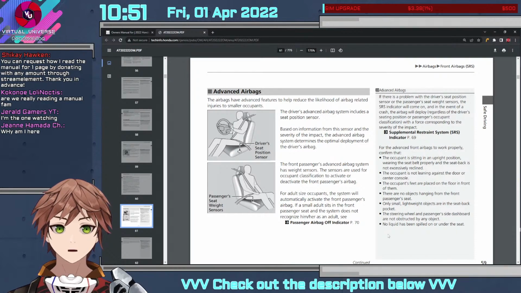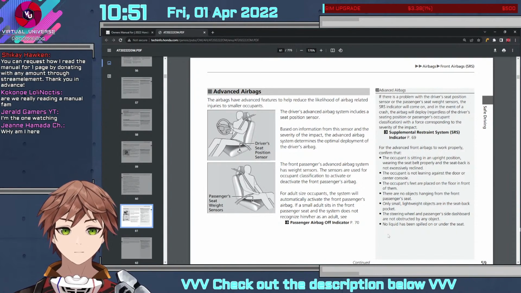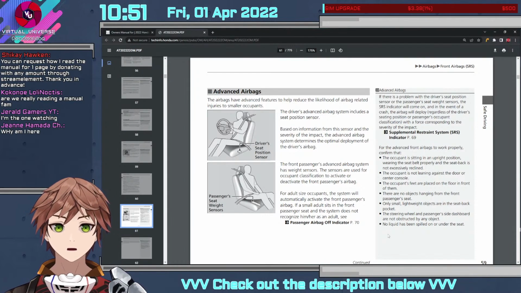If there is a problem with the driver's seat position sensor or the passenger seat weight sensors, the SRS indicator will come on, and in the event of a crash, the airbag will deploy, regardless of the driver's sitting position or passenger occupant classification, with a force corresponding to the severity of the impact. See Supplemental Restraint System indicator on page 69.